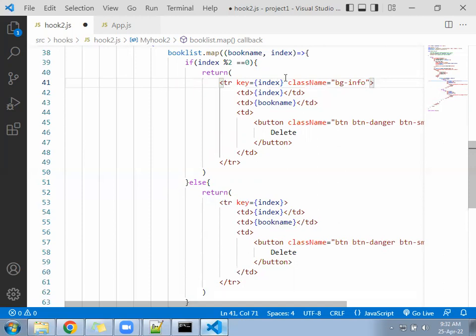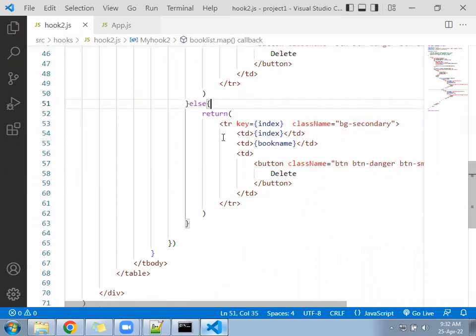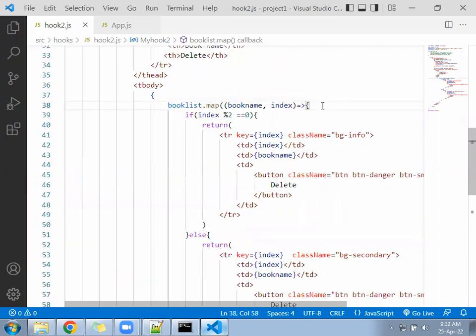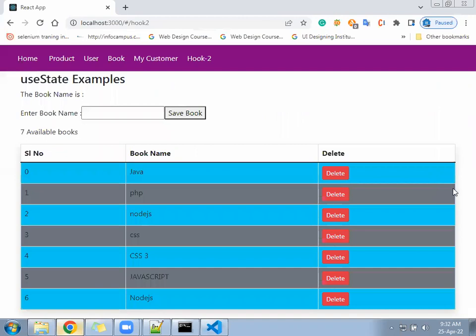Else in the second case you can write the next bg info, this one we can write as secondary, bg primary, bg secondary. Now let me check whether this will work or not. If this works, then okay. If not, then we have another solution also. See, it's coming odd even color.